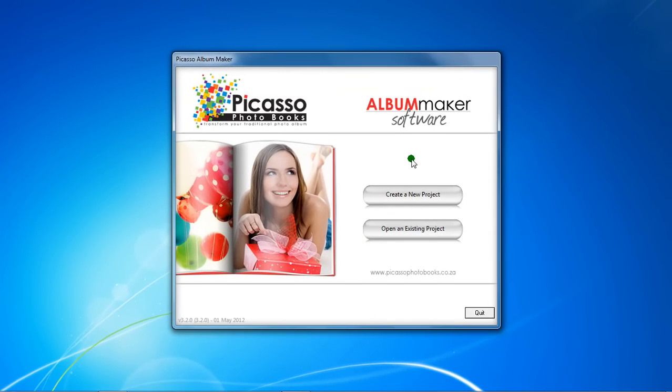In this tutorial, I'm going to show you how to find your way around the new Picasso Album Maker software and begin building products from your photos. From the launch screen, click on Create a New Project.